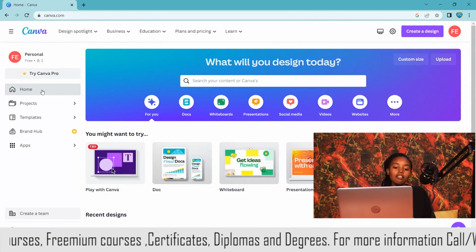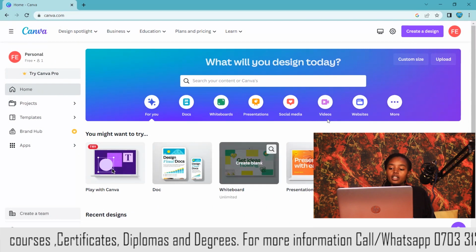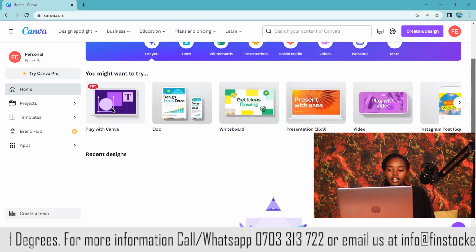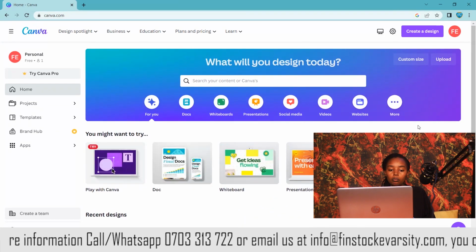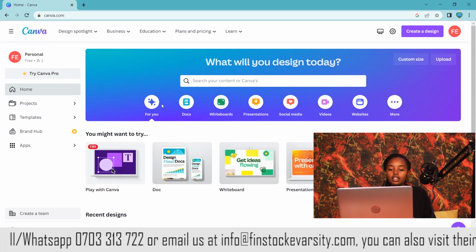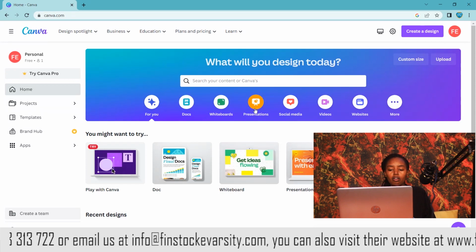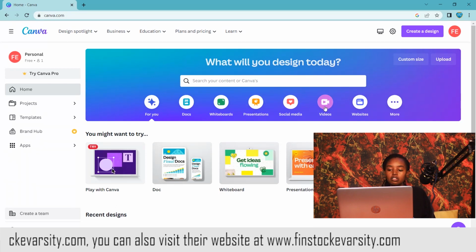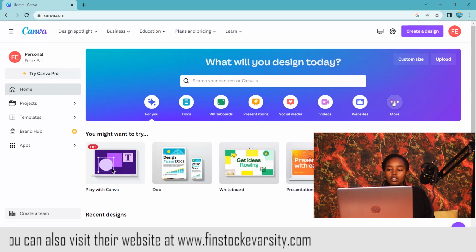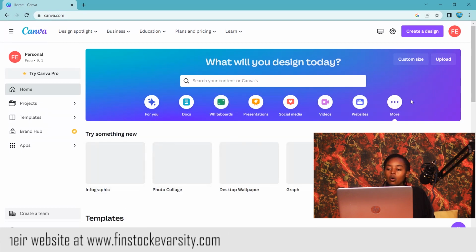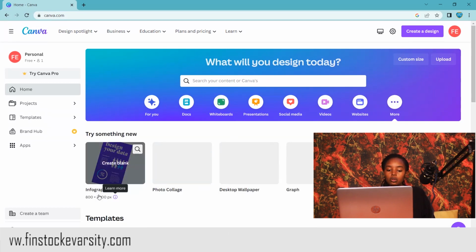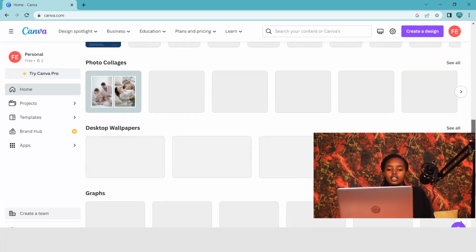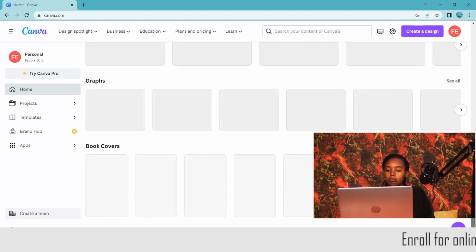So we have the home tab. The home tab is where you'll find things like the recent designs you have done. And in the home tab, we have documents, whiteboards, presentation. If you want to create a presentation, social media, videos, a website and more. You see, it has all these. If you want to create an infographic, photo collage, desktop, you can scroll through and see all these templates that it has. Graph, book covers.